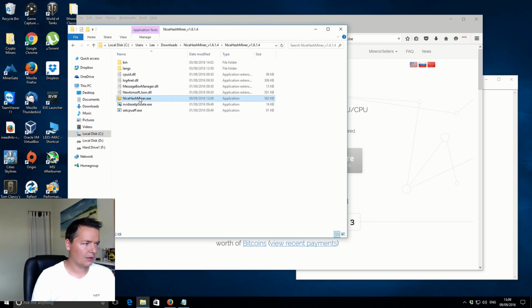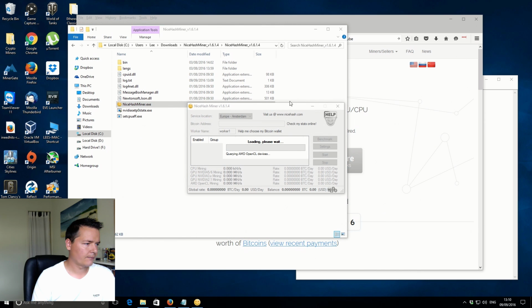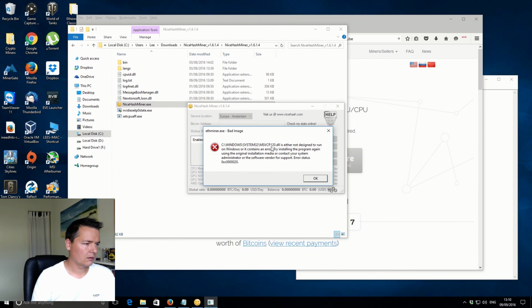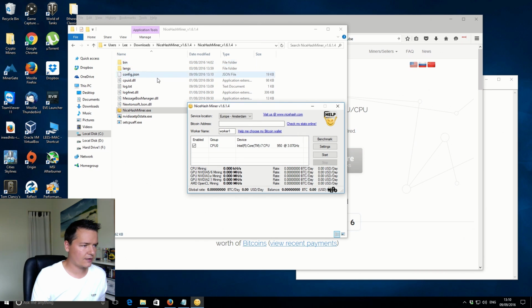I think I need to double click on the actual miner again. Okay, install language, English. Okay, if you get this error, this is actually for the ETH miner. I've had this error a few times. I don't know exactly what causes it, but that file is actually in one of the other installation files for, in my case, it's actually one of my Genoil ETH miner folders. So I'm just gonna acknowledge that.